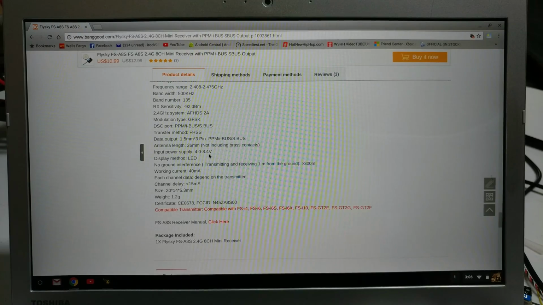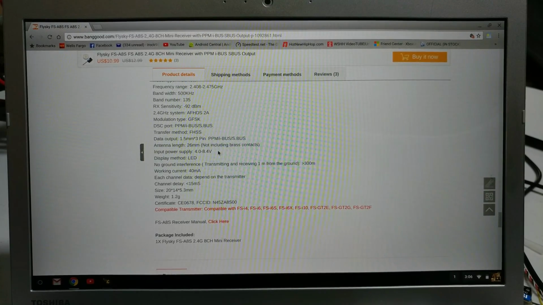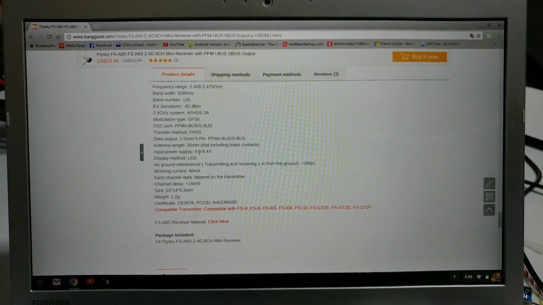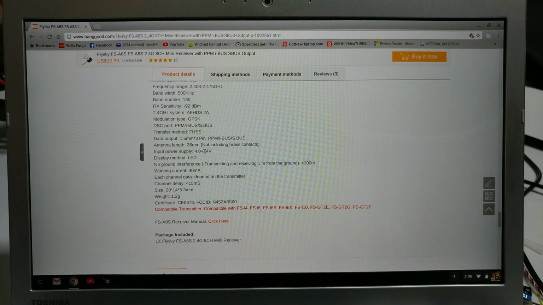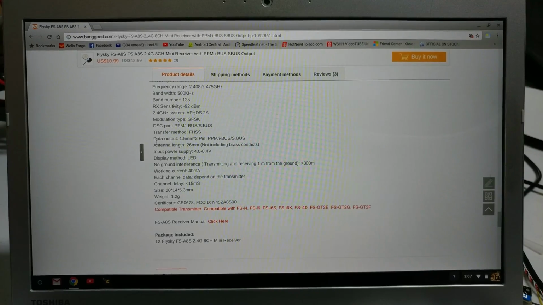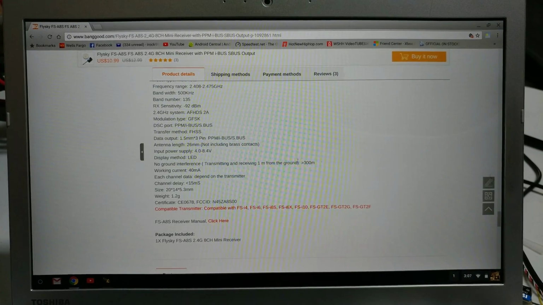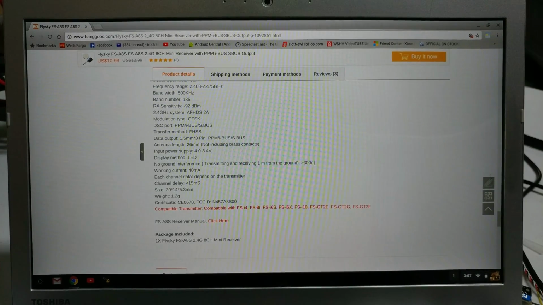And remember this, input voltage, 4 to 8.4 volts. So it can take in the 5 volts that we usually put to a receiver or a 2S power supply directly, which is pretty impressive. And as you can see, no ground interference, transmitting and receiving 1 meter from ground. Range is greater than 300 meters.